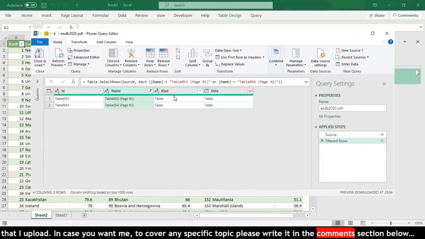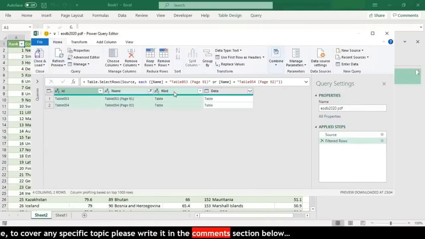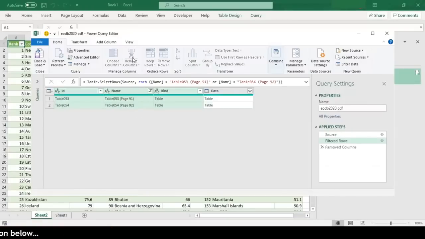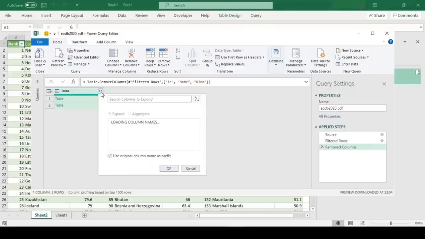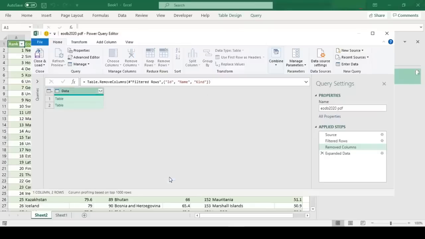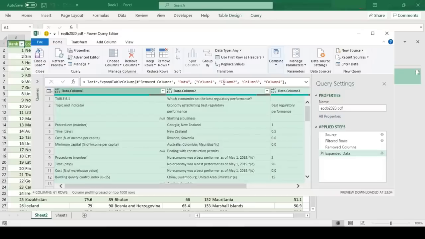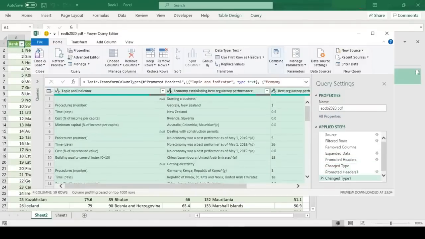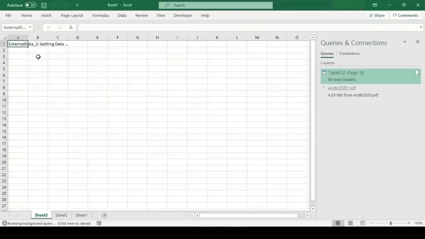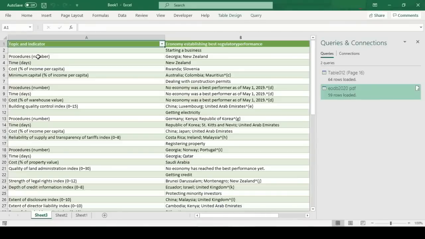Now we don't need the first 3 columns because the data which we need is in the 4th column. So we'll select the first 3 columns and click on Remove Columns. Now we need to expand our tables by clicking the small button on the right side of the data header. Now we'll again click on Use First Row as Headers twice to get the headers of our table, and click on Close and Load. This will again take some time to convert the data into a table, and our table is ready.